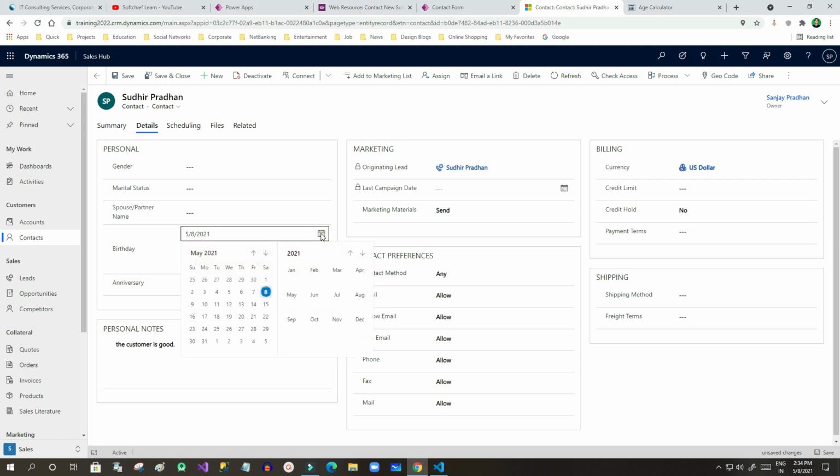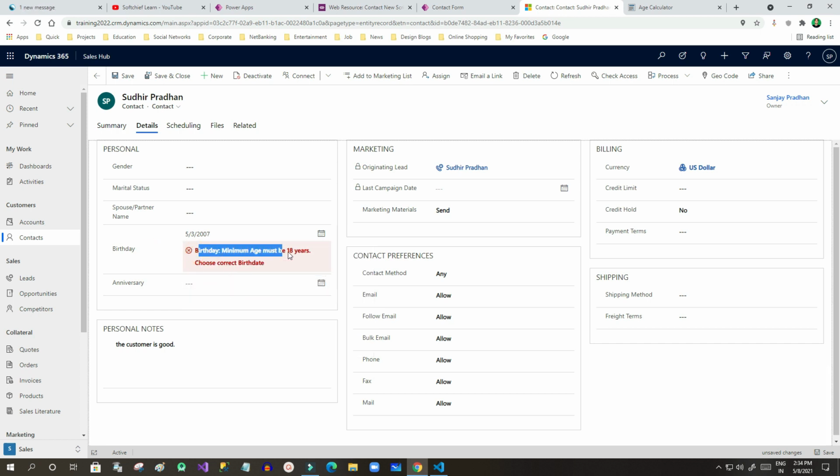Okay. Now if I give, let's say, 2019, I'll give 2007 also. Okay, still it is giving the error, minimum age must be 18 years, because today minus this date is not 18 years. That's why. So this is my requirement and I will tell you how it works.